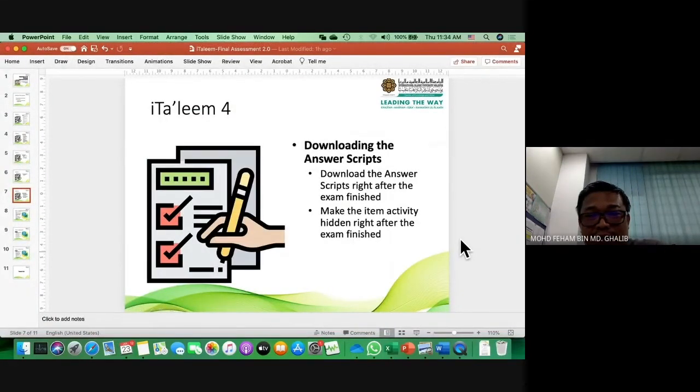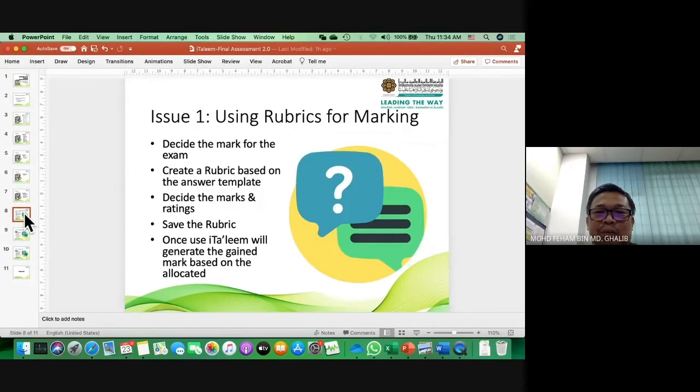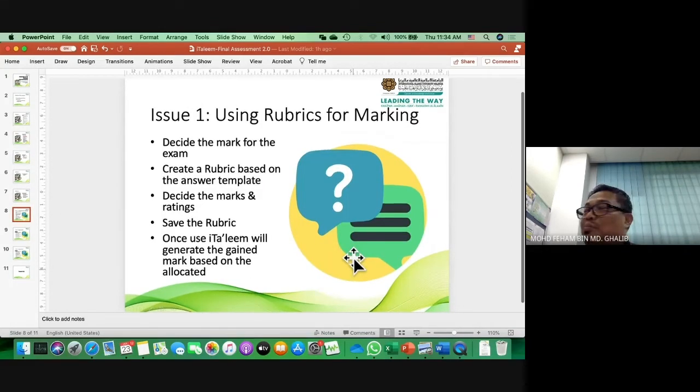Okay, I think we're done with that: downloading the answer script and having the item hidden from the students after the period ends. The next thing I want to cover as well is using rubric, how you can use rubric for marking. This will assist you and expedite the process of marking better.